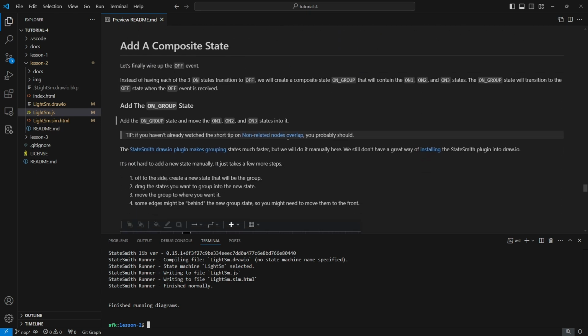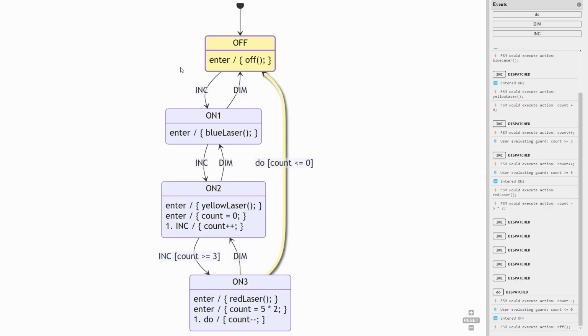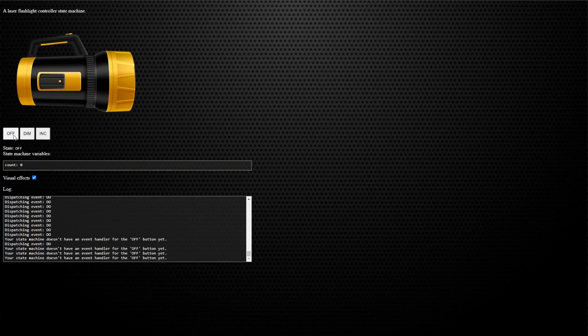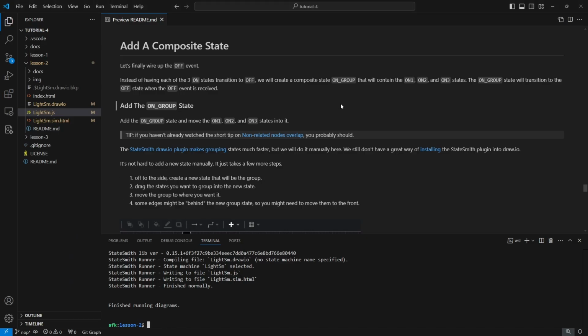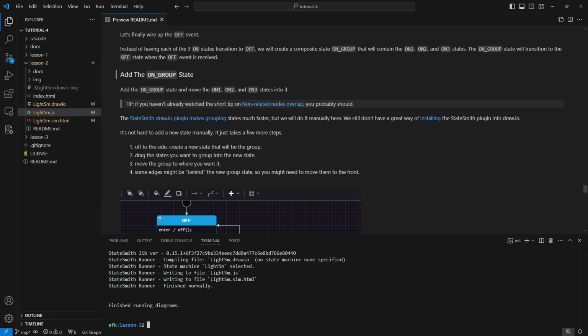Okay, getting to the next exciting and big part here. We're going to finally wire up the off event. If we go back to our simulation here, we'll notice that the off event hasn't been wired up. We don't have an event handler for that yet. So we're going to go ahead and do that. So first thing we're going to do is we're going to add an on group, and then we're going to move the on 1, 2, and 3 states into it. And there's an important thing we're going to talk about when we do this.